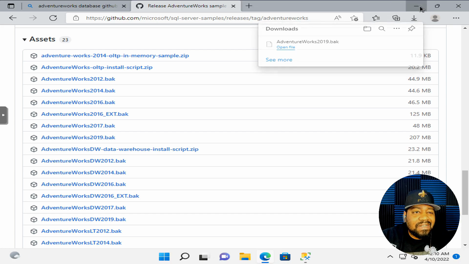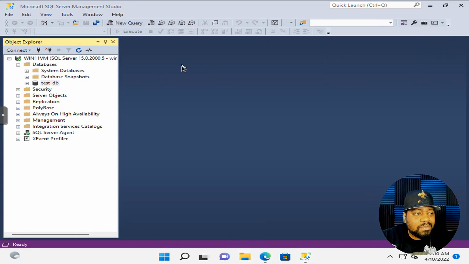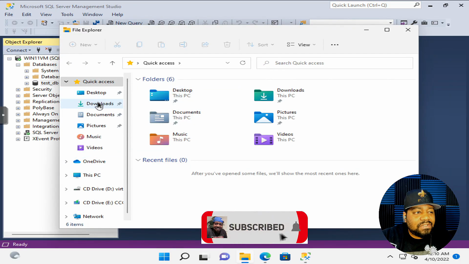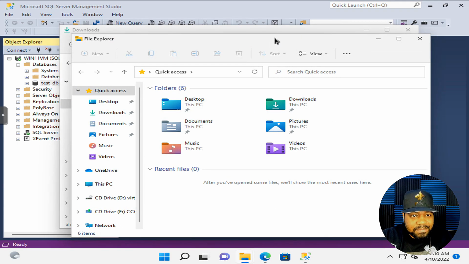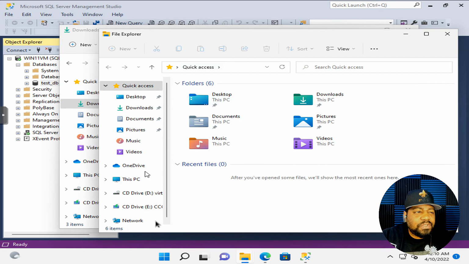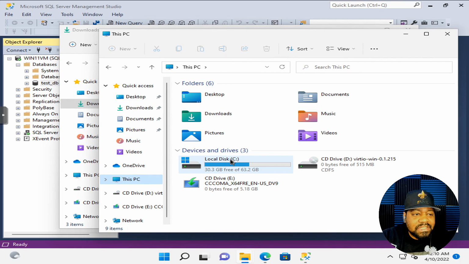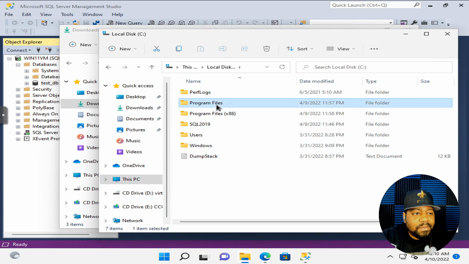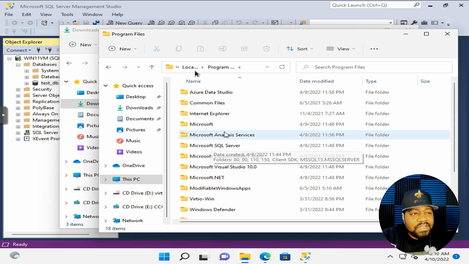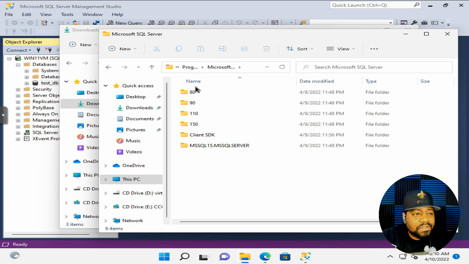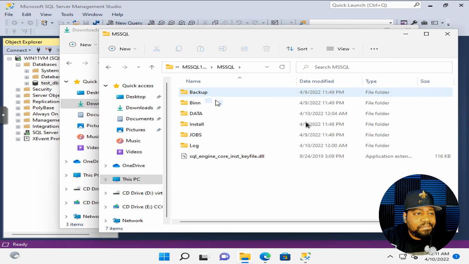Okay, cool. So it's downloaded. Let's open up our file explorer again, and let's go to our downloads folder. And I'm gonna open up another file explorer because we need to go to a location on the server. Don't you remember how I was showing you guys that there are files and directories under the program files for Microsoft SQL Server that you need to at least familiarize yourself with? Well, if you go under program files, Microsoft SQL Server, and then this MSSQL15 MSSQLSERVER, that's the actual server right there.